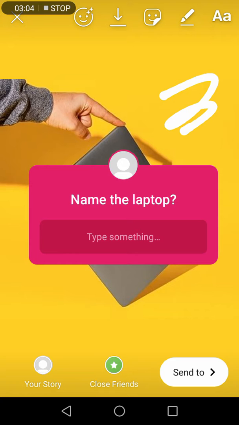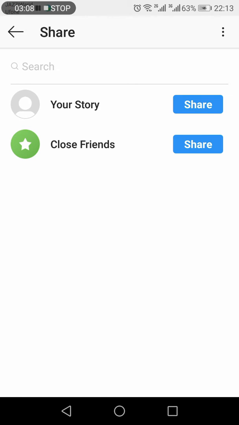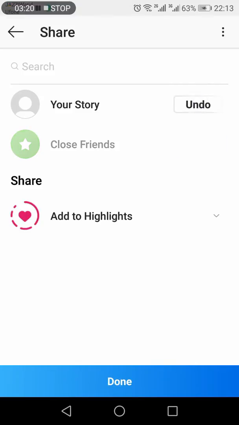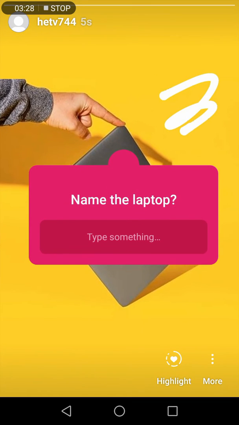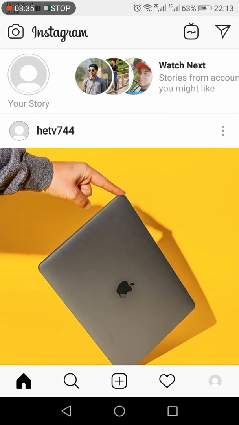Once you are done, you need to press send to, and then you have two options. You can share this as a story and you can share this with close friends. For the sake of this tutorial, we are sharing it on the story. Once you have selected the story, you just need to press done, and this is how you can ask a question to your followers on Instagram with the help of your story.